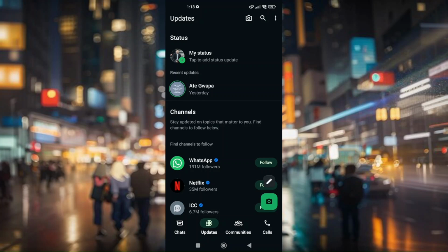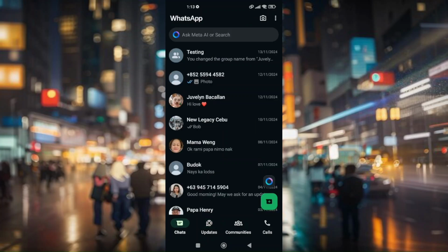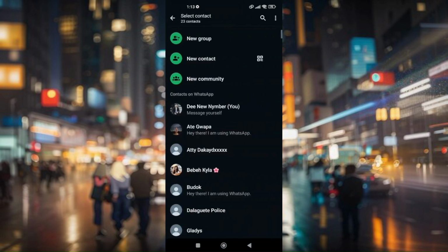And once you're here, all you have to do is go to chats and click or tap this green button right here to create a chat. Now, from here, you'll have to select a contact. For this tutorial, WhatsApp just recently updated a feature in which you can send a message to yourself.